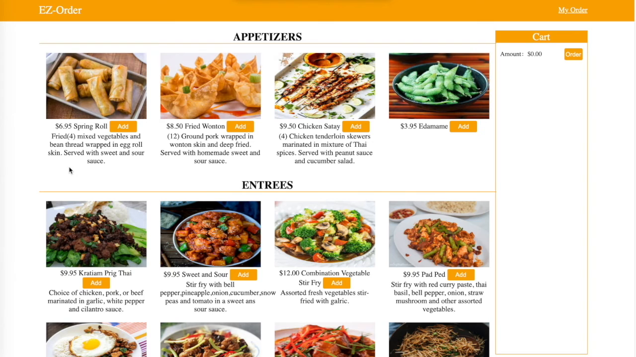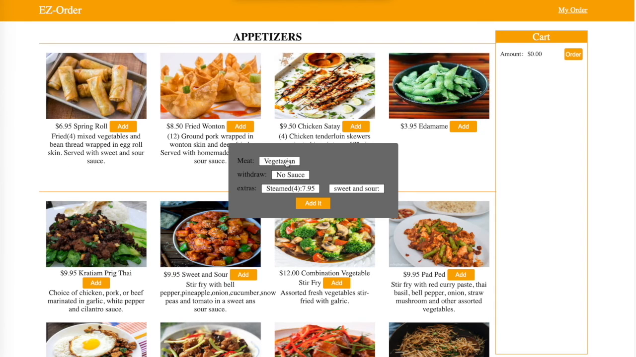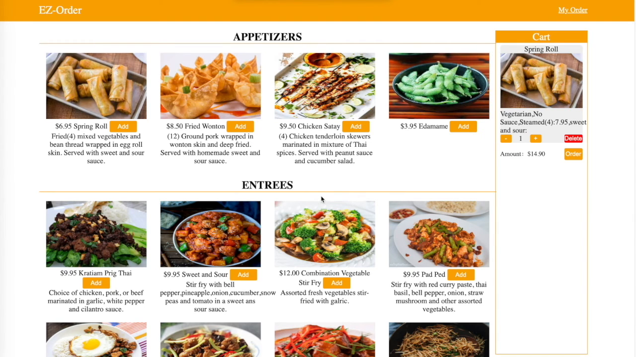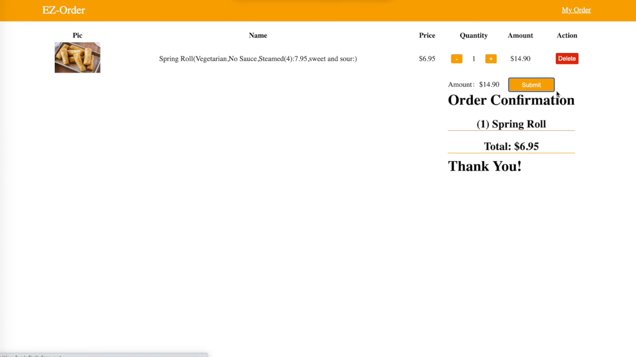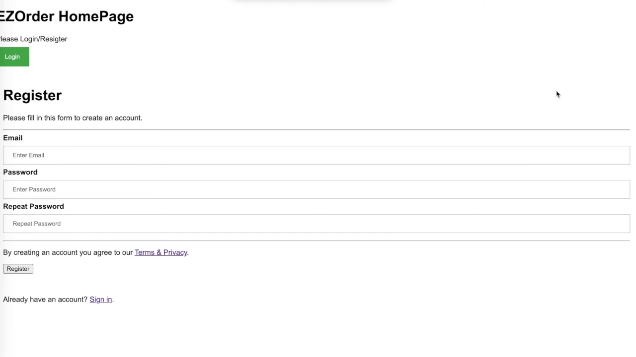This menu page allows people to add their order, select if they want meat or veggies, a sauce or without, steamed or sweet and sour, and it adds to the cart. They add extra quantity of the item, and the price changes based on it. The order is now accepted, and they have the ability to delete the order or submit the order, and it brings them back to the main page.